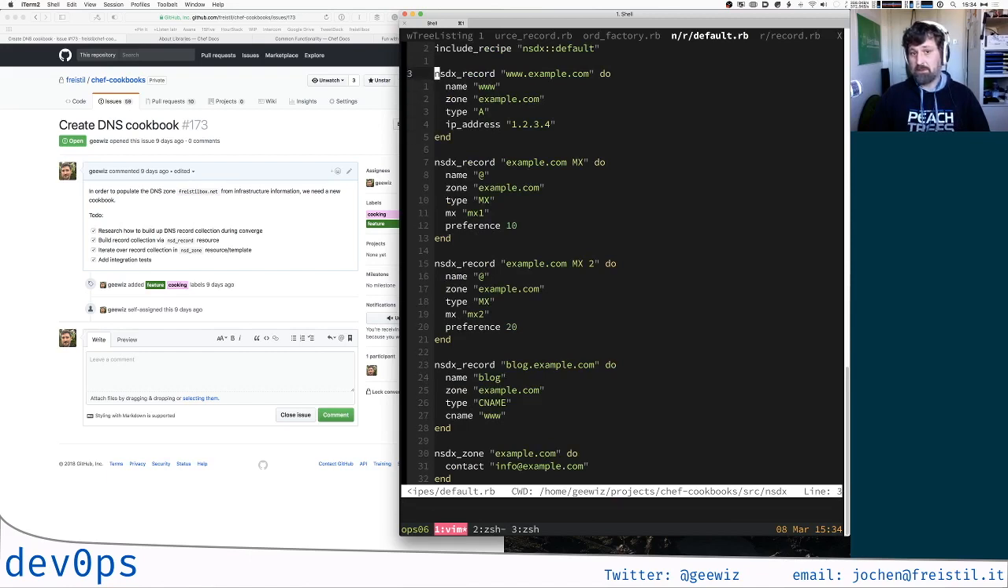For example, here's the record for www.example.com, and it defines an IP address for this name. Then here we have an MX record that defines the mail server for the zone, for the domain. So the first mail server for example.com is named mx1.example.com, and there's a second server that can receive email for this domain, and mx2 is its name.